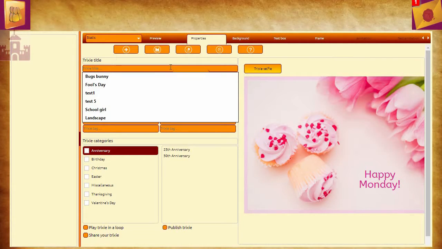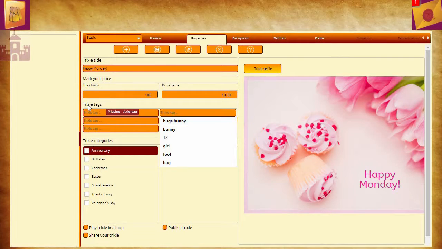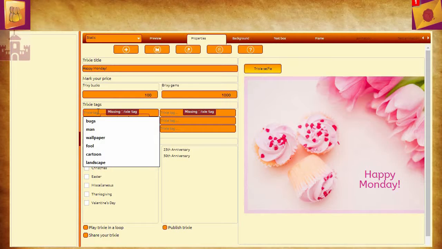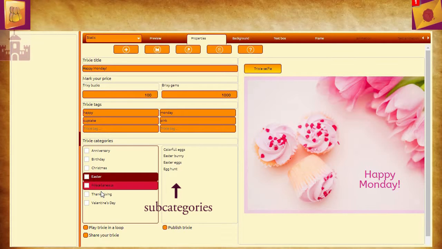Under these buttons you have the title box and the prices, where you should insert a suggestive name for your Trixie and select a price for your Trixie both in Trixie bucks and in Brixie gems. Then, write at least 2 tags for your Trixie and choose at least one category and one subcategory suitable for it. In order to mark your selection, you have to click again on another category after picking the subcategory.